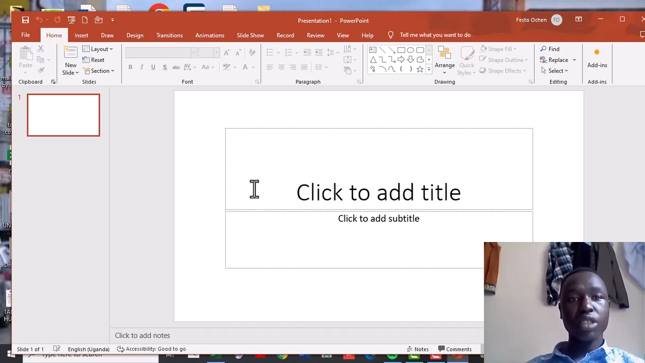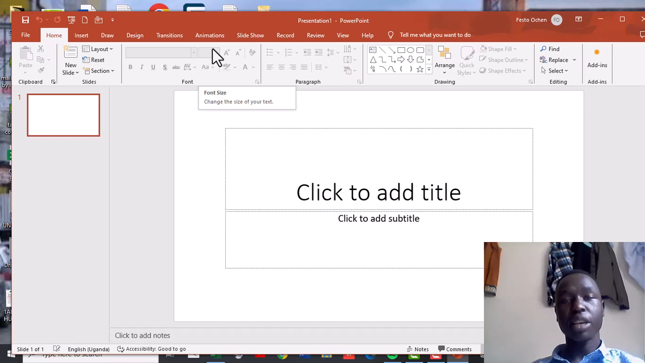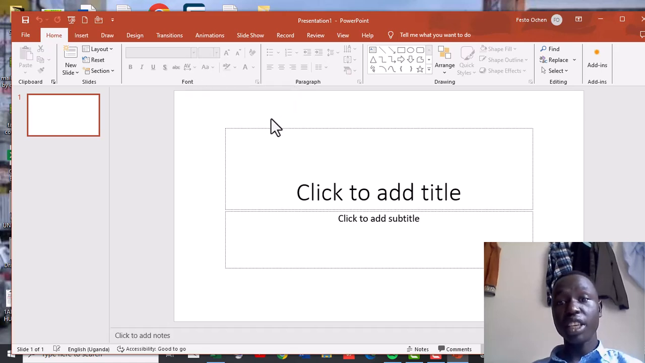We have this one, which is called the animation. Animations are basically effects applied to objects on a slide. It controls the entry, the exits, and the movements of text within the PowerPoint. That is the animation. Then the transition.